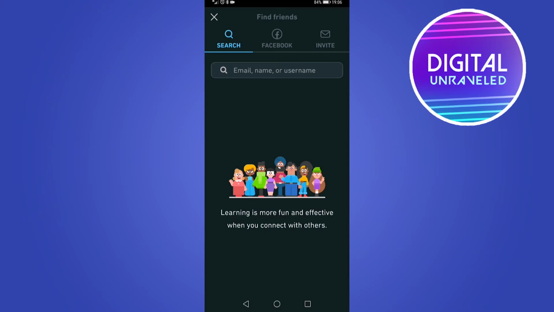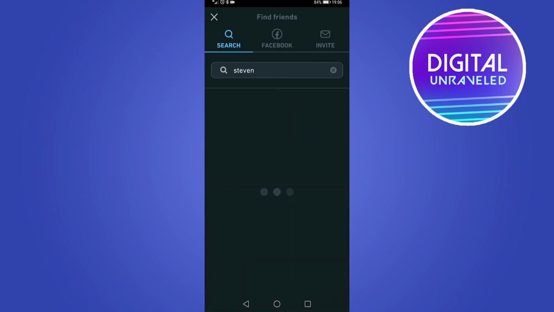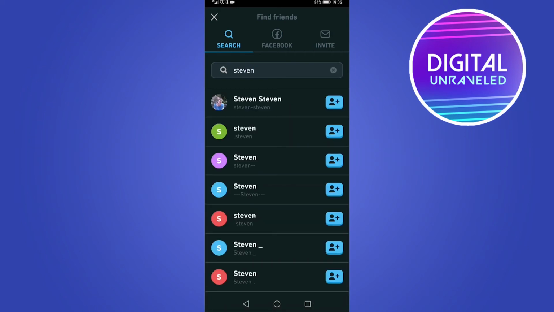Now there's various ways that you can go ahead and add a friend on the Duolingo app. You can add them by email, their name or their username. You can add them by Facebook, or you can add them by an invite code. So if you know the name of the person you want to add, you can just go ahead in the search bar, type the person's name, hit search, and then you can find them within this list.